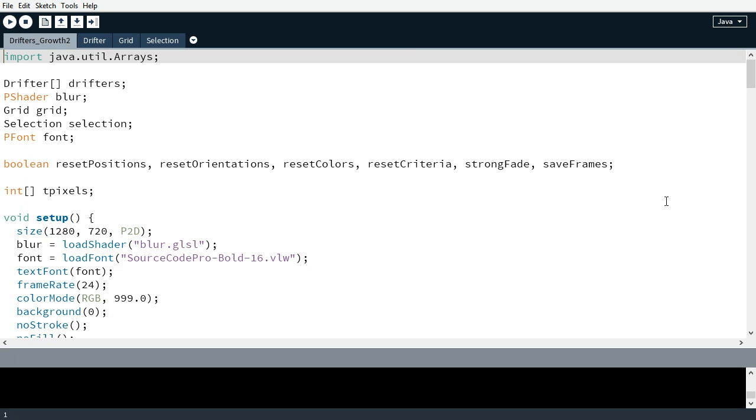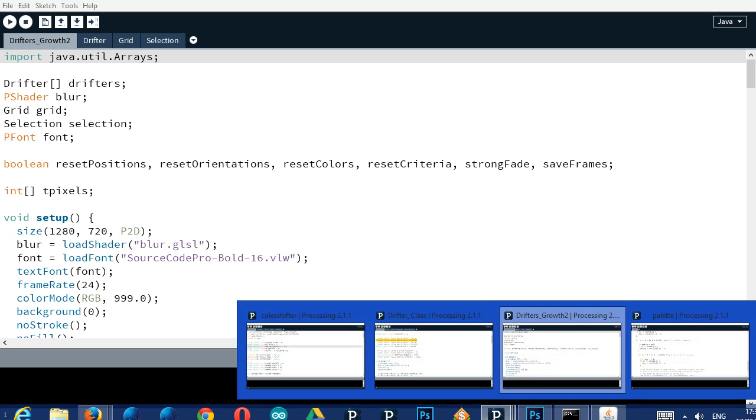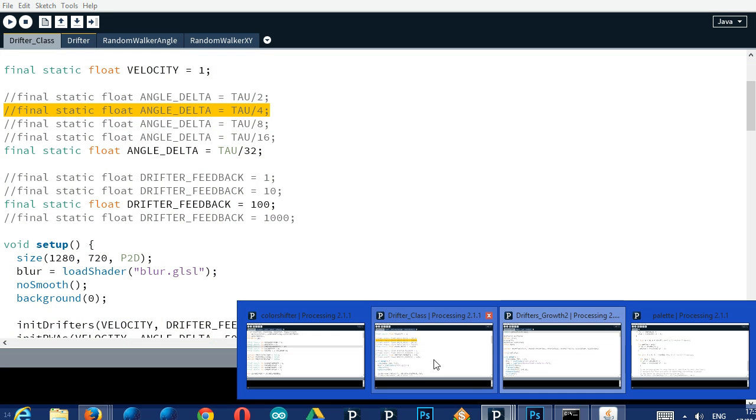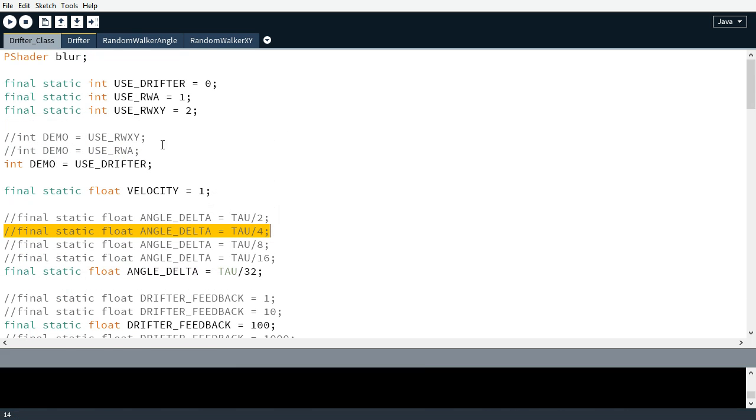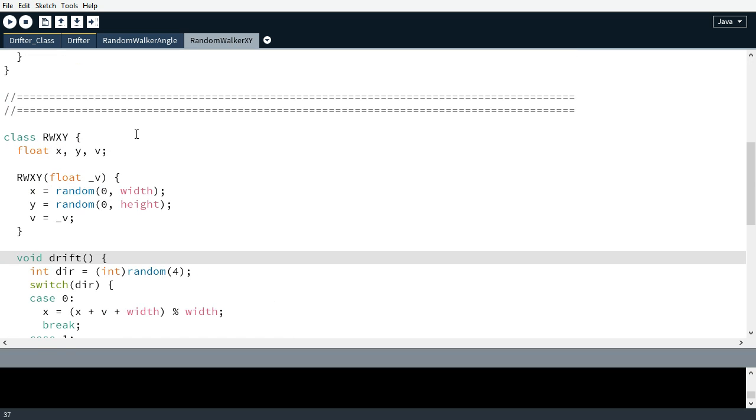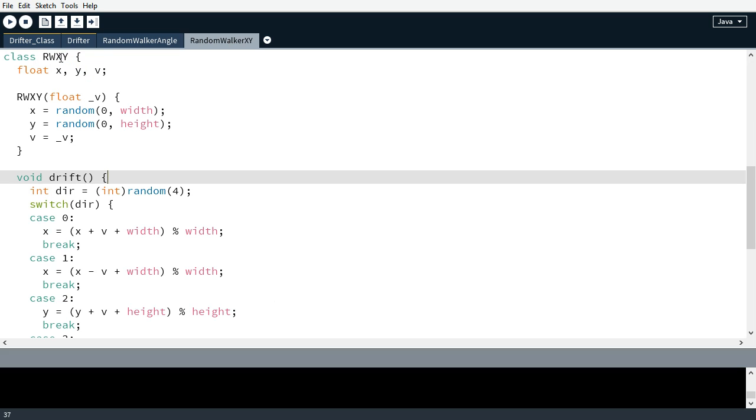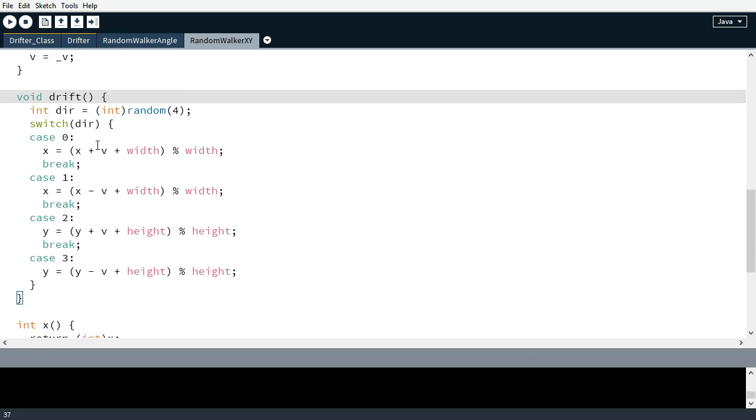So I'll first explain how these particles move, and then I'll show you how I turn that into my take on the RGB challenge. So let's start with the most basic of random walkers. We have a random walker XY class. It has an X and a Y position, a velocity, which I set to 1 pixel. And every frame it drifts. And what does that mean?